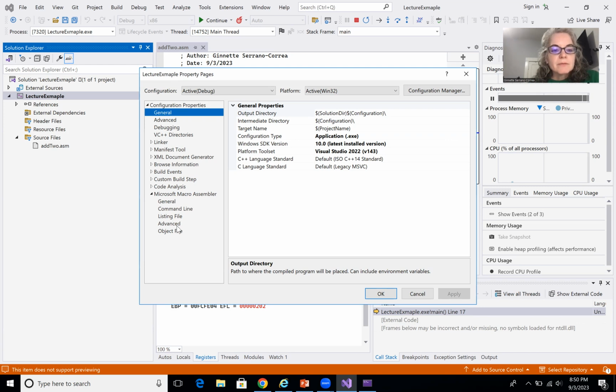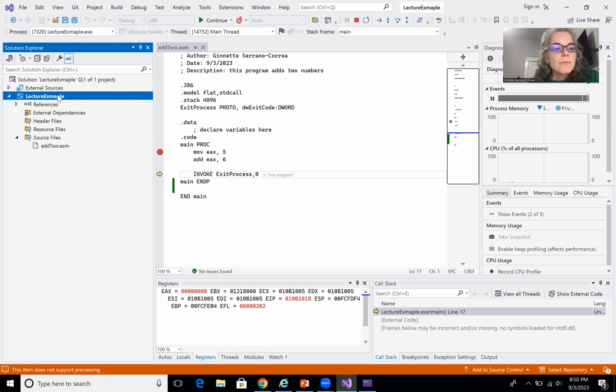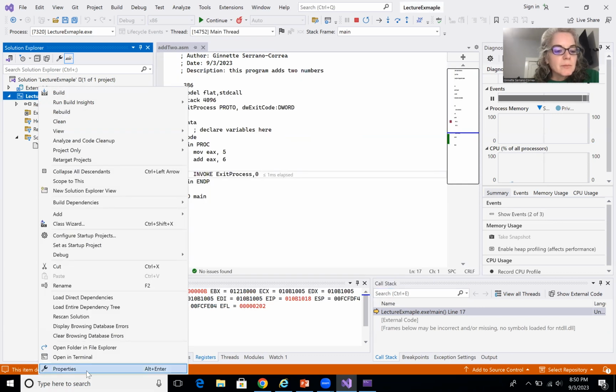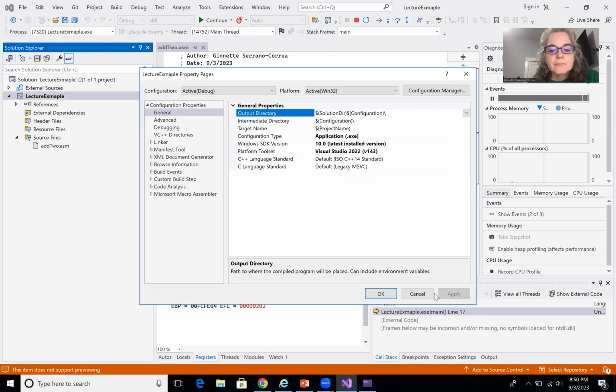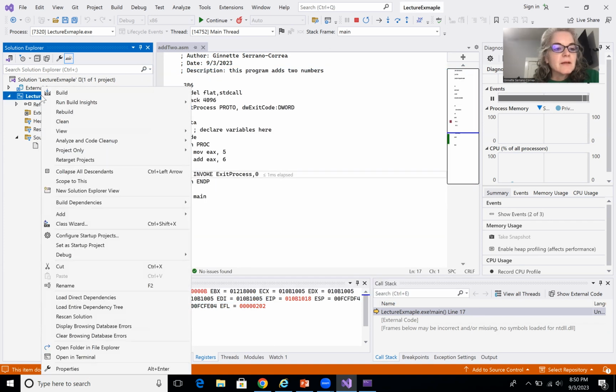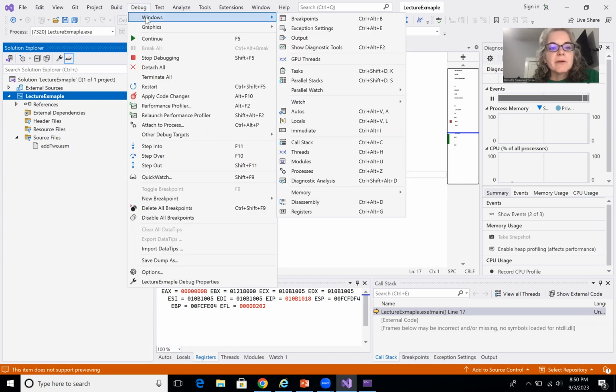No, that's not where we want to do it. Let me think here. This is for the listing file. I want to see the registers. So right click, properties. Oh, no. Debug windows. Here we go. Go to debug windows and then registers down here.